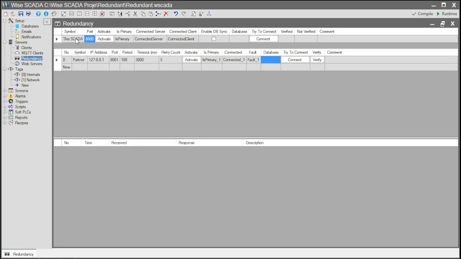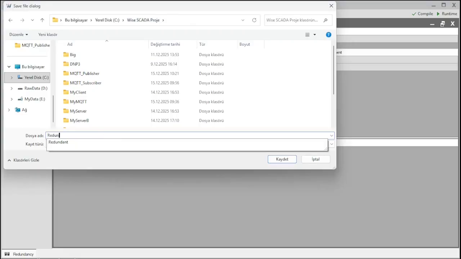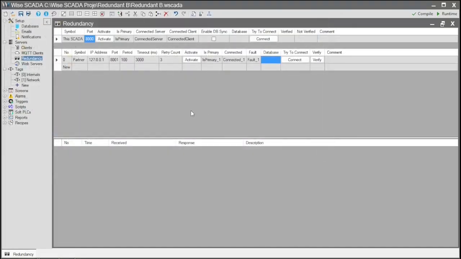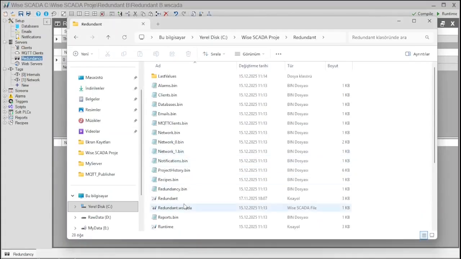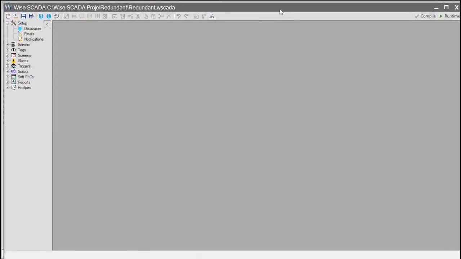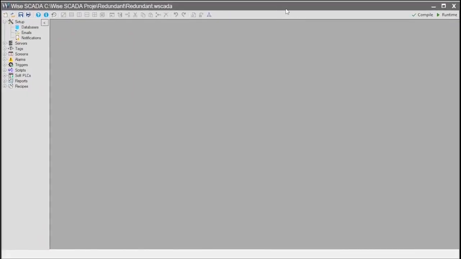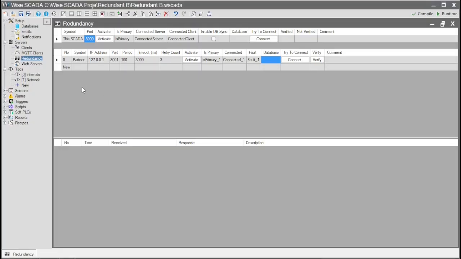Now let's move on to defining our partner. I am doing save as for this project and I will save it as redundant B. Now we are setting our partner. Let's run redundant immediately with our first project. Let both of them be on our screen. Yes, now we can proceed to configure redundant B.